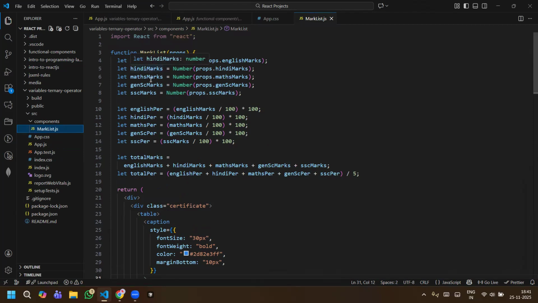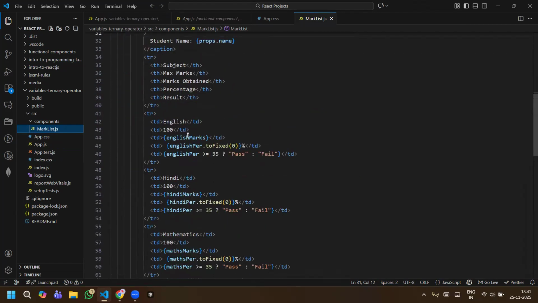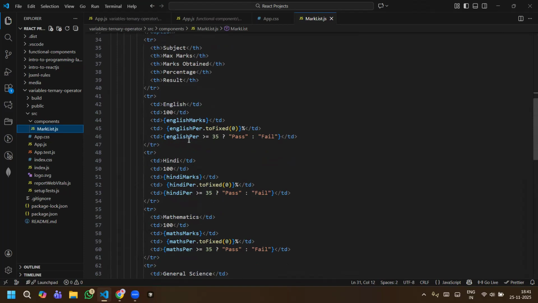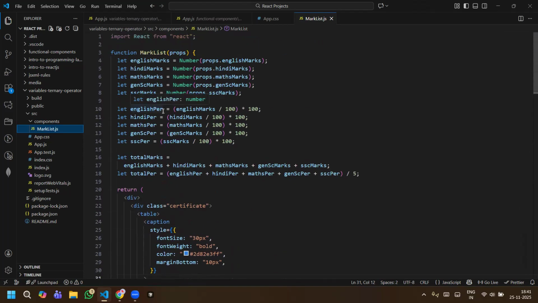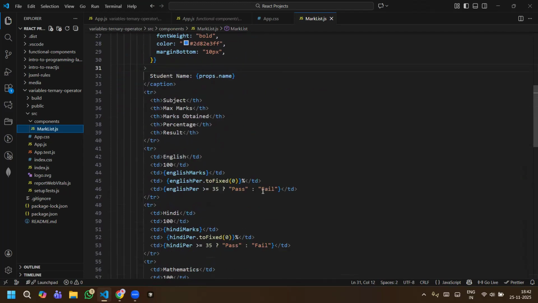Creating these variables, I stored all of the data in them. Here you can see I gave English marks directly, so whatever I store in this variable will reflect here. Percentage works like that too. Whatever English marks I give will be stored here. The data stored in English marks will be divided by 100 and multiplied by 100. After that it gives the result, which will be stored in English percentage and reflect here. Here I wrote toFixed(0).